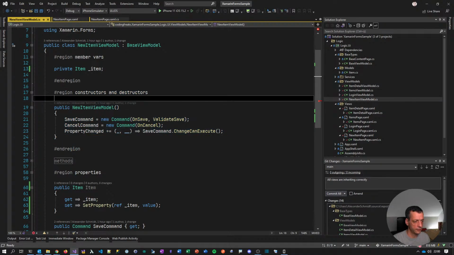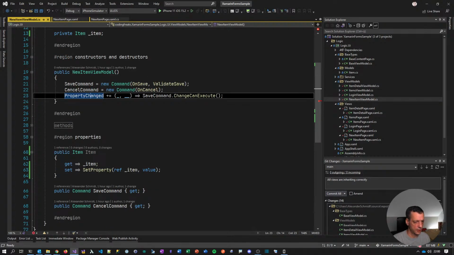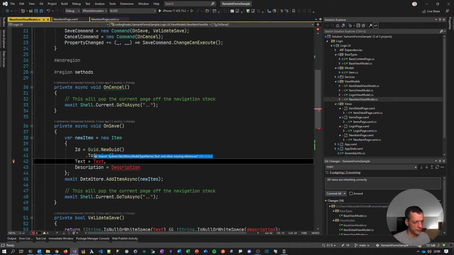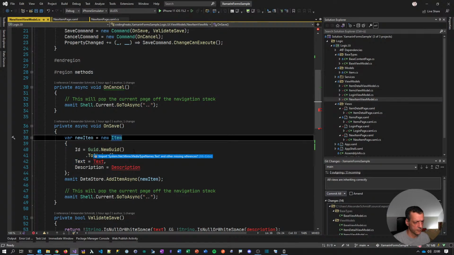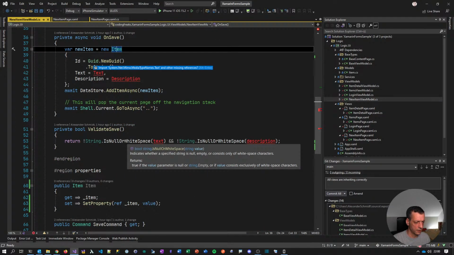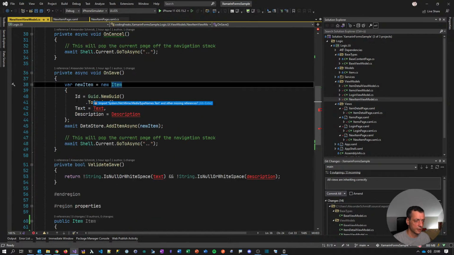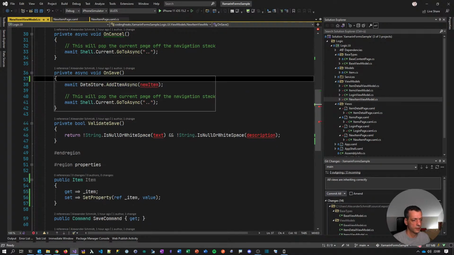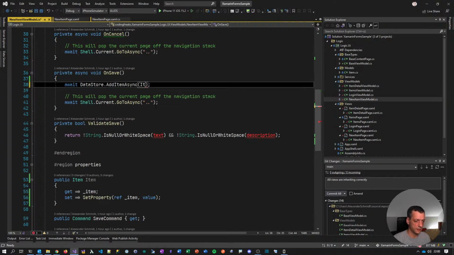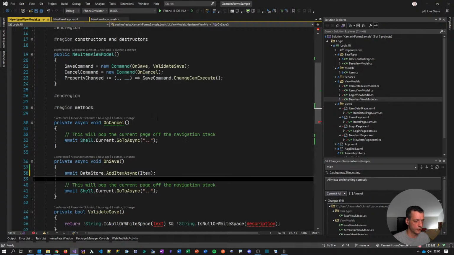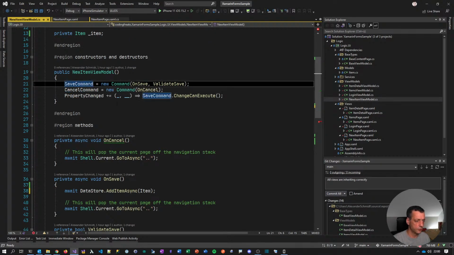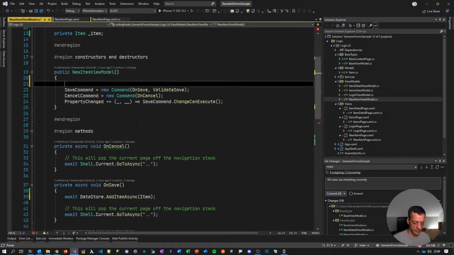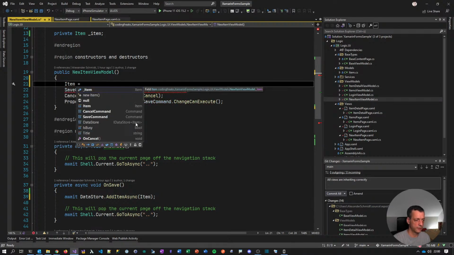What's going on? Save command, property changed, can execute change. Oh man. So anyway, this is a new item on save. Oh, because he has no item, though, that is poor. That is idiocy. We just say item, put this to the store, and then we say if a new command kicks in. Anyway, we could say item is new item.